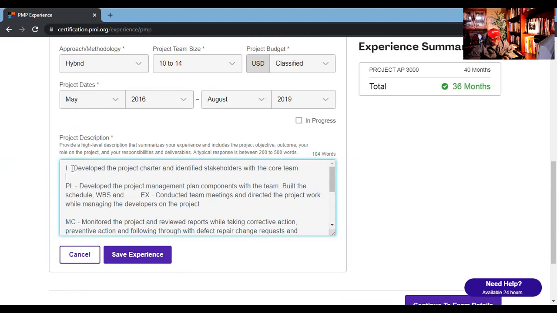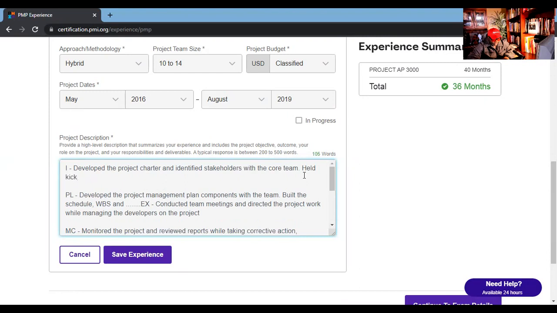So I could put something such as develop the project charter and identified stakeholders with the core team, held kickoff meetings with stakeholders, and presented the project charter for buy-in from higher levels.